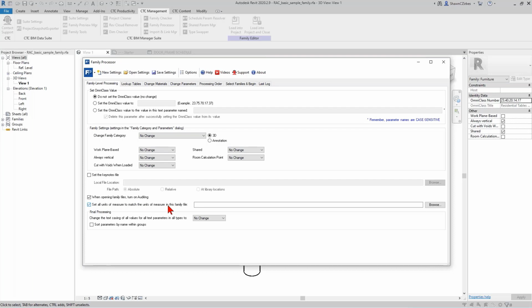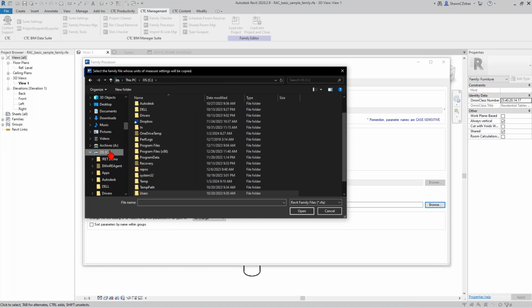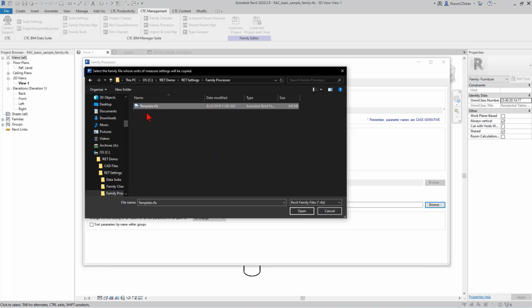I like having specific units of measure set within my families. I like having inches as my default unit of measure rather than inches and feet, because it's just easier for me when I'm working in those smaller family environments. So here, if I go to my default settings, I have a family that I've already built called template.rfa. This family has every single unit of measure set exactly the way that I want it. My angle values, my airflow properties, my electrical properties, everything inside of here, my length values, everything is set to units of measure the way I want it.